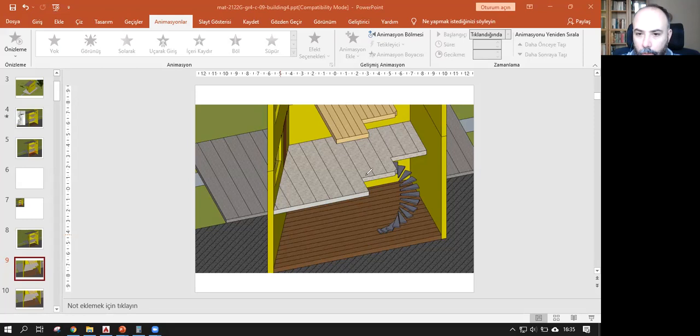First, I need to divide this height. It starts from here. This is the 0,0 level, and this is the minus 2.70 level. So I have 207 centimeters. Let's first try an 18 centimeter riser height.